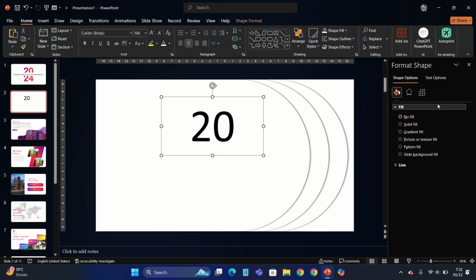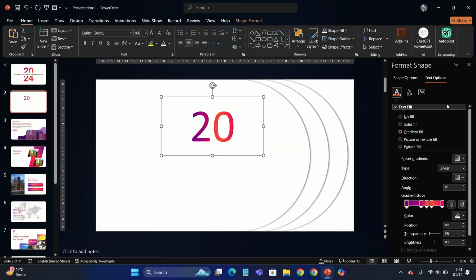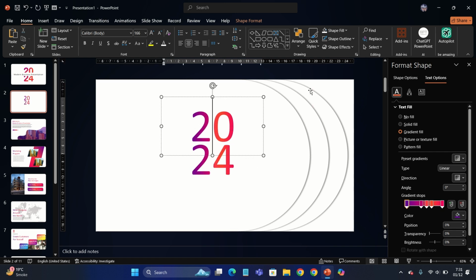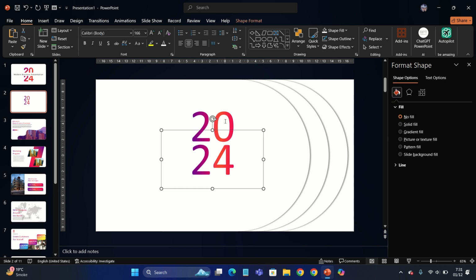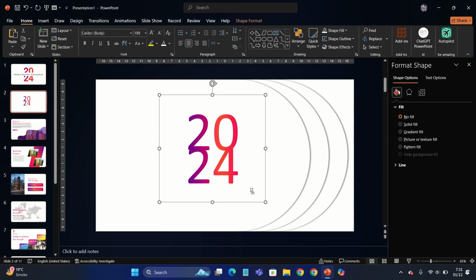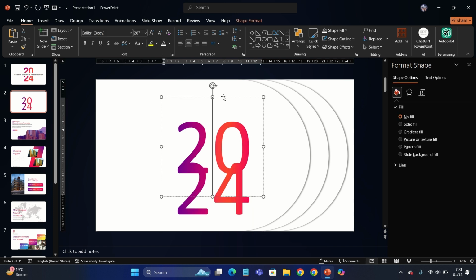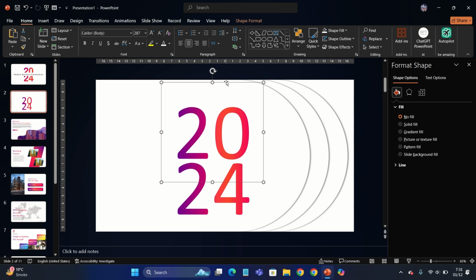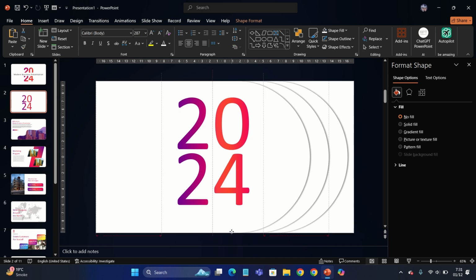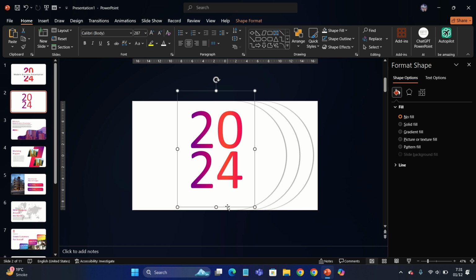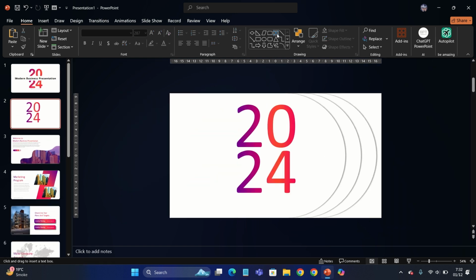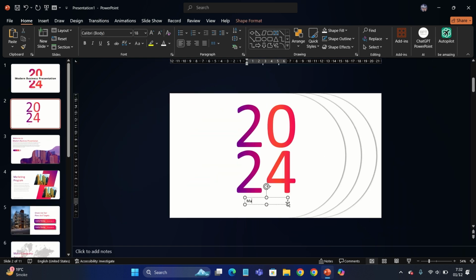Align it into the middle and go to format shape and text options and go to gradient fill and give it a gradient and duplicate it and change the text. Select both of them and group them and increase their size, and you have to adjust them by increasing their sizes. Here you go. Now put them into the center and the middle of the template. Here you go. Close the format shape panel.